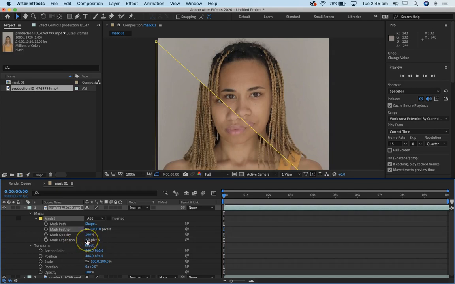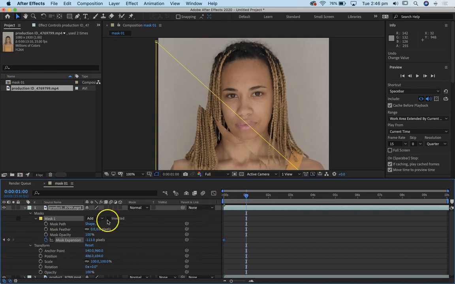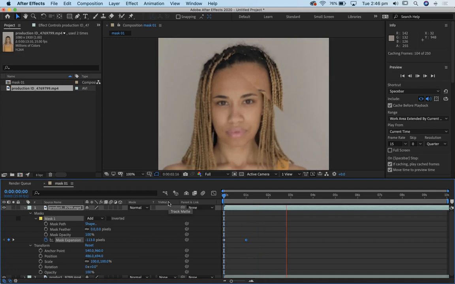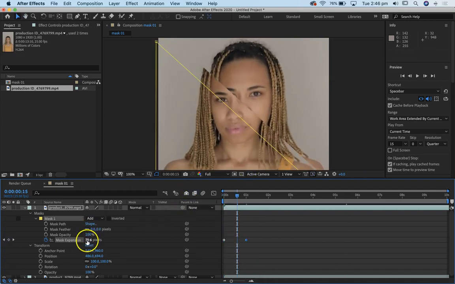Finally, the mask expansion. By pixels, I can expand that mask or subtract it, which is also quite handy. And you can see that because there's a little stopwatch there, I could actually animate that over time. So you can see that animating over time. I'll just reset that.